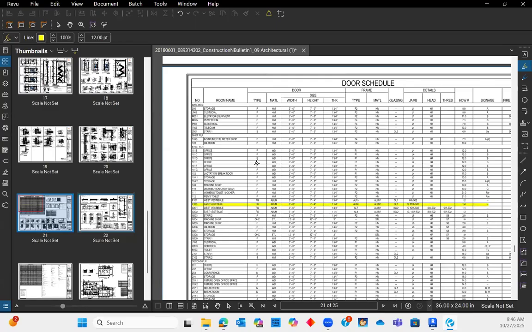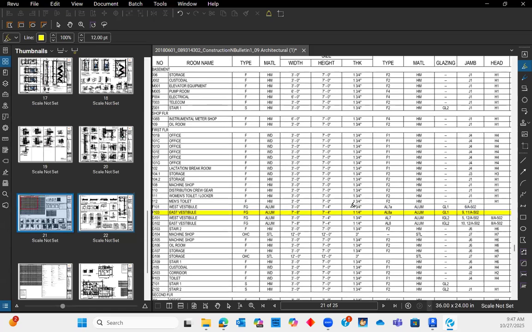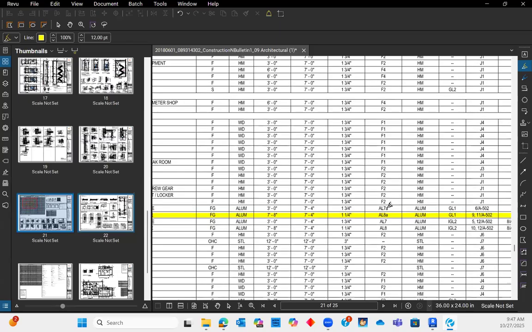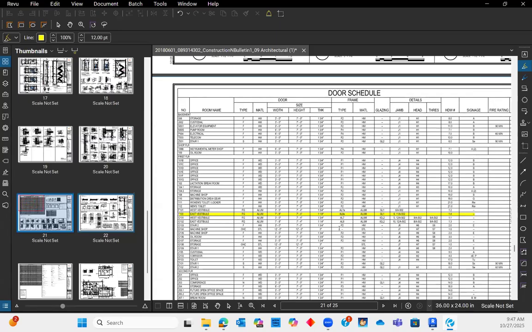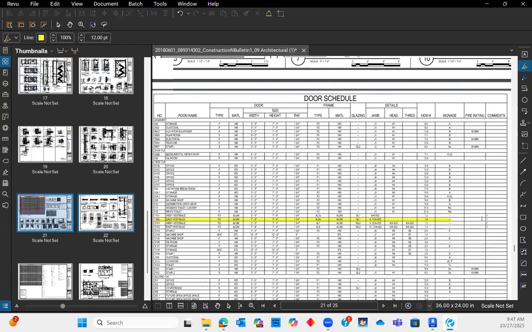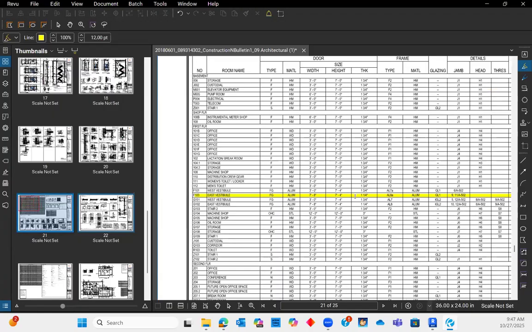It's good enough. It tells us the type, the material, and also the size. So the width is 7.8, the height is 7.4. It has this thickness, but you don't really have to worry about that too much. It also tells us the materials and everything like that. So we're going to focus on the width and the height. The width is 7.8, the height is 7.4.